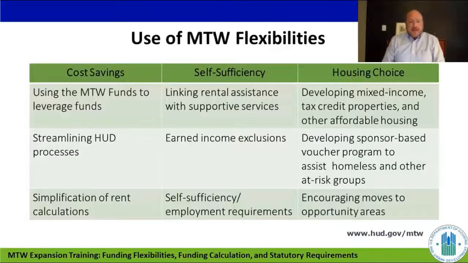Now, this is sort of the fun stuff that MTW agencies can do. And I know Peter from Home Forward is going to be speaking after me, and he can talk about some of what Home Forward is doing. That's why I'm not highlighting Home Forward's many successes today. But I'm just going to walk through this slide and provide some examples for what is working out there, what we see working, and what are common uses of MTW funding flexibilities. And if there are questions, we can certainly come back to them.